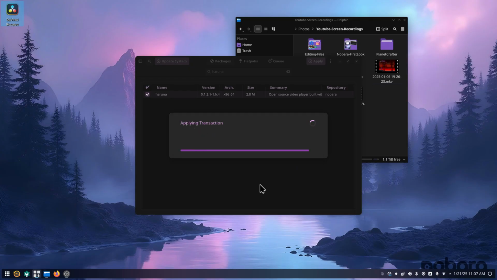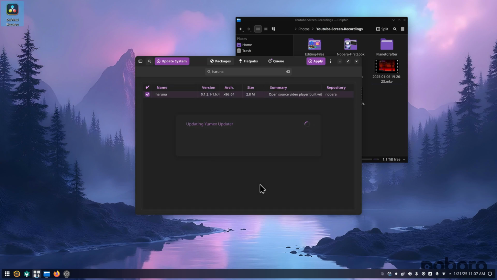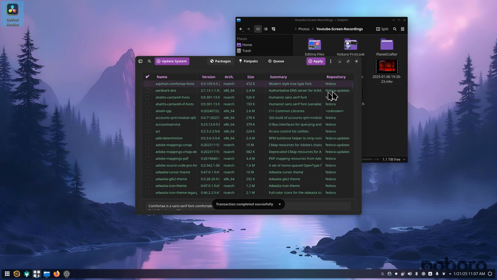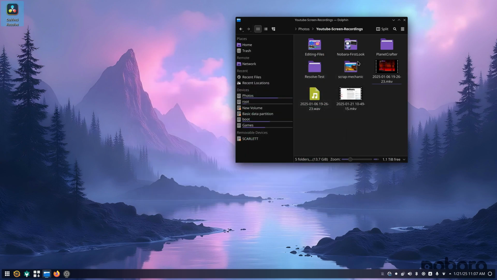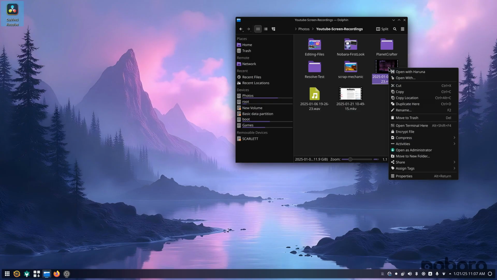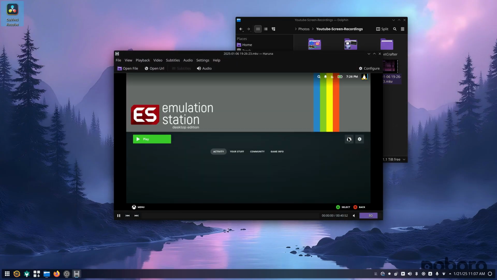You know, there are going to be a few of my Nobara experience videos coming, as I utilize this. Because honestly, when I first started using Linux, Fedora was my first Linux distro I used. Back then it was called Fedora Core, because this is back in 2004. So now I can open this in Haruna.